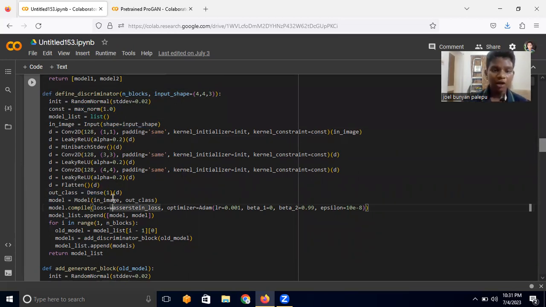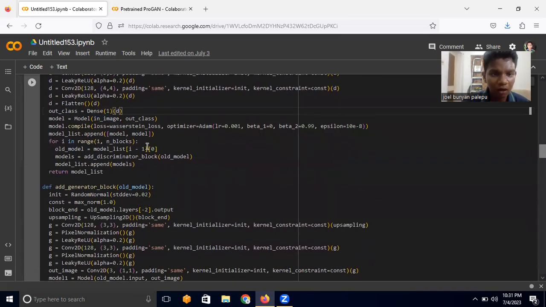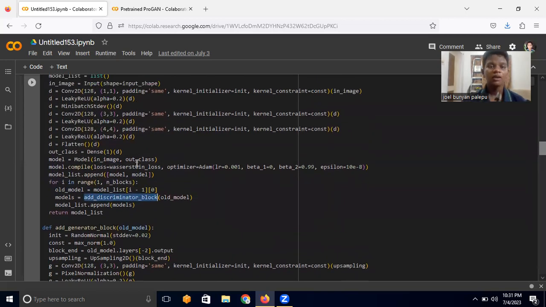So we are going to take this input, and then we'll perform all of these layers, and then we're going to have a model with image input and output class, and then we're going to compile this model. Then we are going to append both of these models, and then we'll perform a for loop n blocks number of times, and then we'll get the old model.